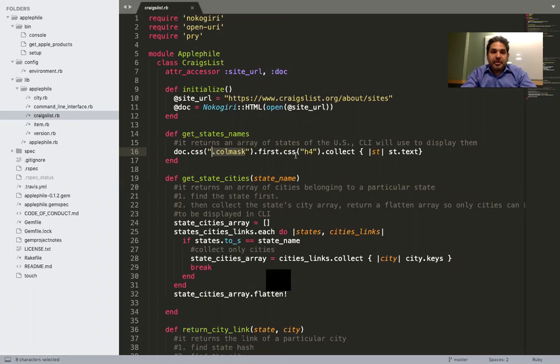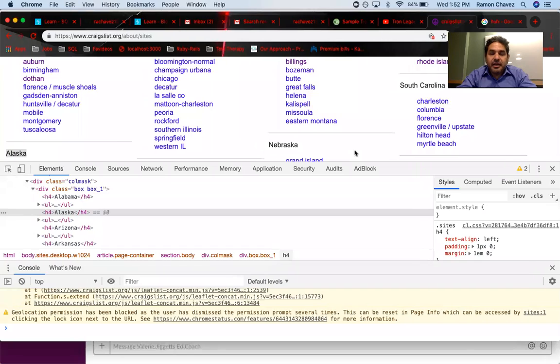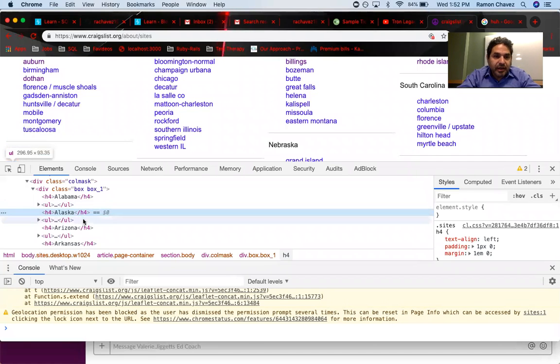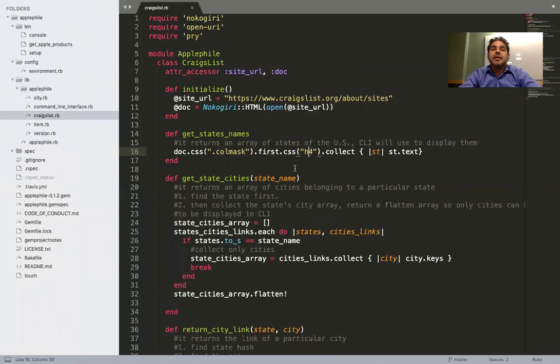And then I'm using collect to return an array of all the names of the states, and I'm converting the CSS that comes from the H4 to text. Not converting it, but I'm saying give me that, and I just want the text. So I want this part right here. So that returns an array. So you have the array, and you can do anything with the array, and you'll see how I'm going to use it later. Then I have the get state cities.